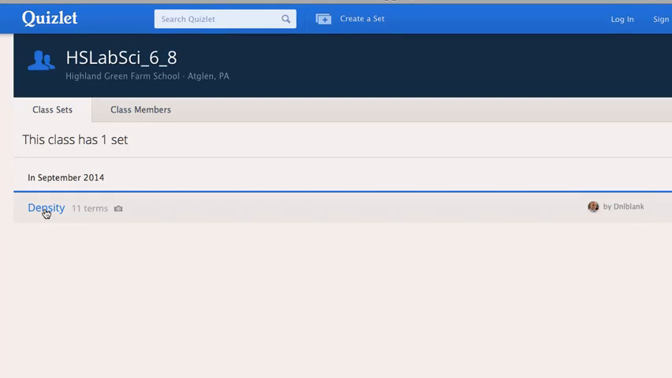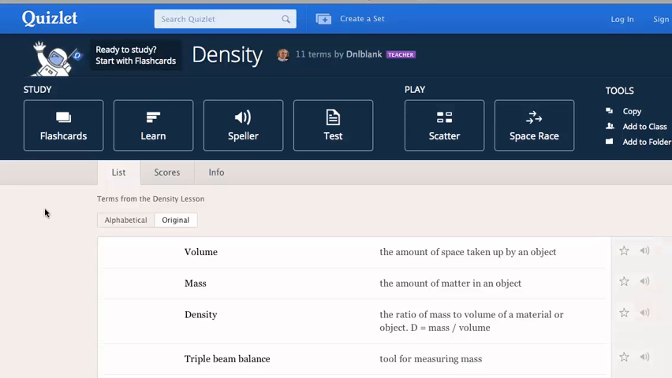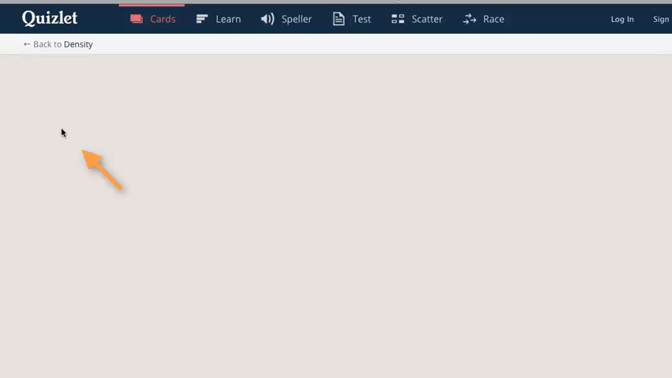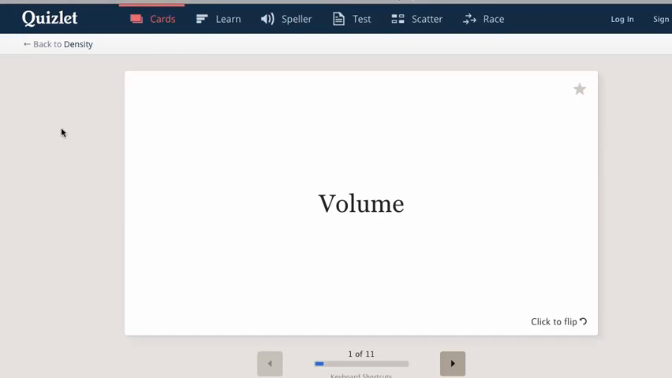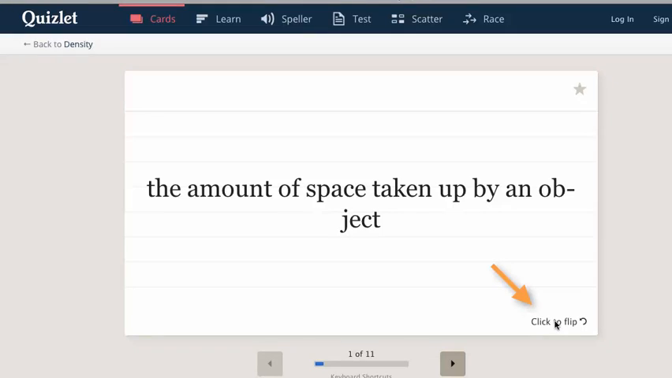If you click on that link, it launches a set of flashcards. Now, what I want you to see is that these are terms and pictures and definitions, and you're probably familiar with flashcards. And there's an icon right here that says flashcards. If I click on that, it will present the information to me as a flashcard. So volume, I can click to flip the card, and it gives me the definition, the amount of space taken up by an object. So that's one way to do this.